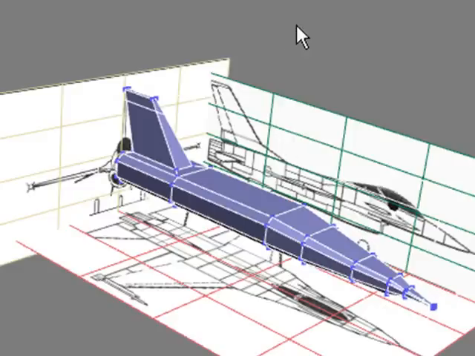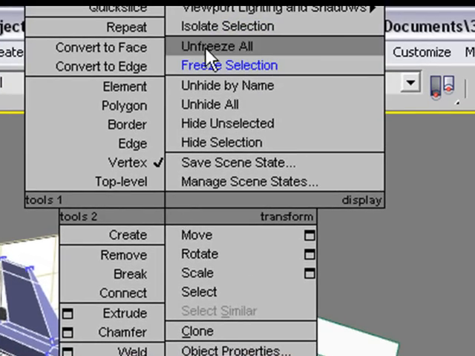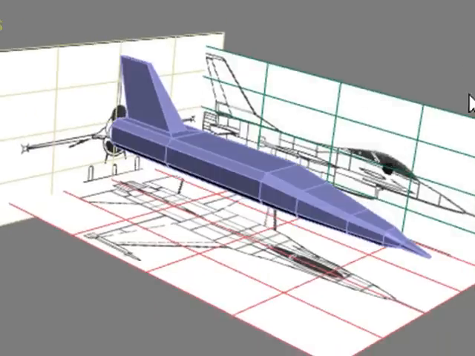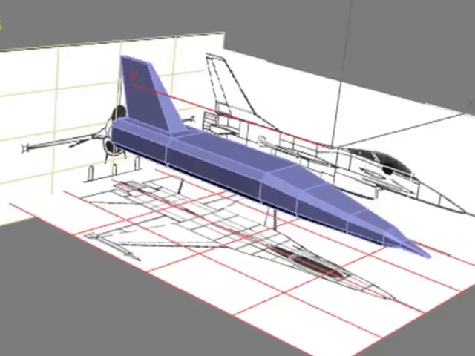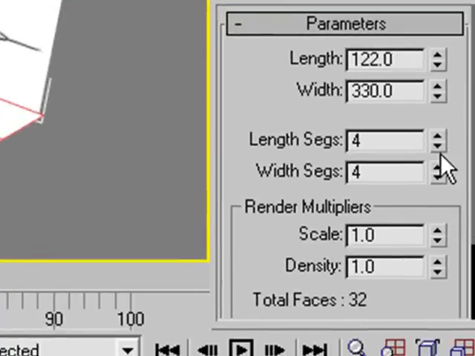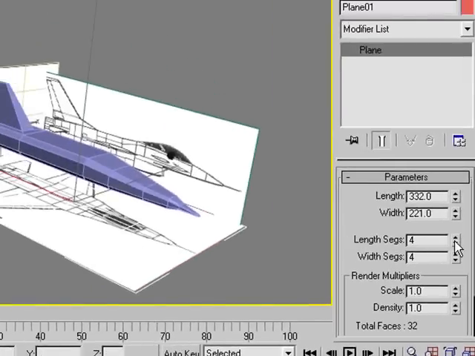Let's do that now. We're going to right click on the screen and go to unfreeze. Let's click on one of the planes to select it. And we can see, go to modify, and let's take a look at that polygon count there. It's 4x4, so let's right click and bring it down to 1. And let's click on the other one, and right click and bring it down to 1. And let's go to the other one, and bring it down to 1.